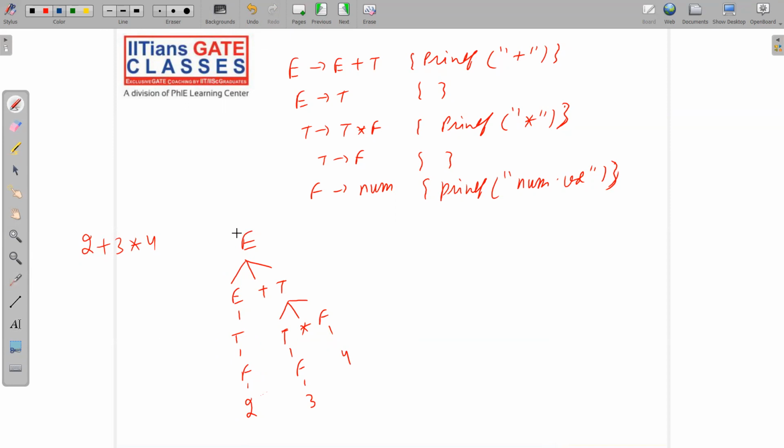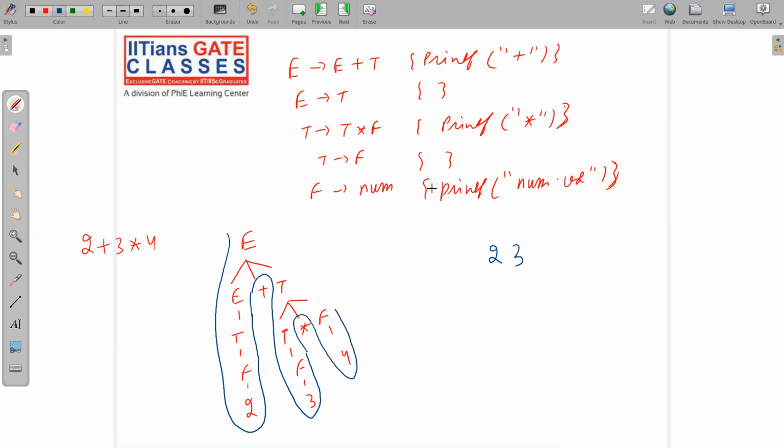Let me see here. Any reduction? Yes, there is a reduction, 2 to F. So F to num, printf num dot val, so we will print 2. Now see here, F to T, there is no semantic action, no problem. Then T to E, again no semantic action, no problem. Any reduction? Yes, 3 to F, so printf num dot val, that means 3 will be printed. Now F to T, no semantic action, no problem. Then 4 to F, printf num dot val, that is 4. This will be printed.